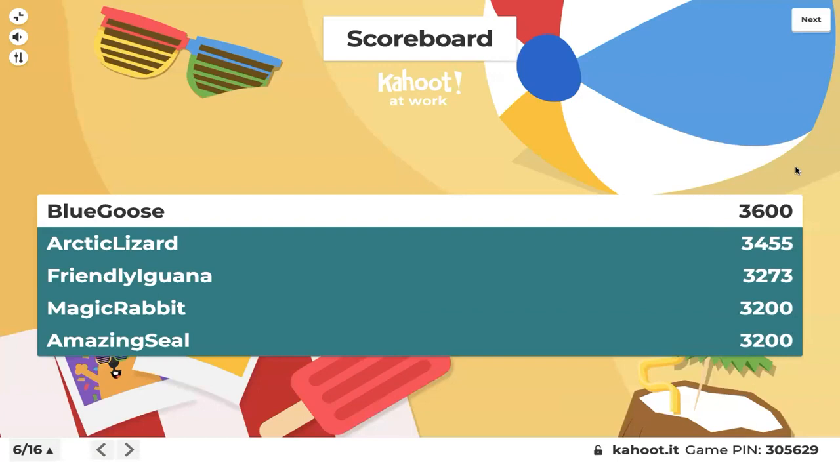That had points. So people who had winning ideas earned points. So you can now see also a scoreboard. So Blue Goose is very near the top.